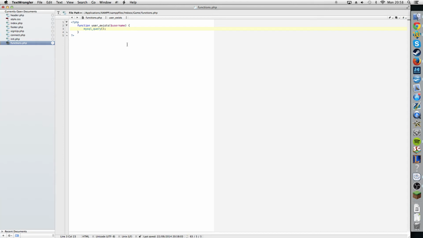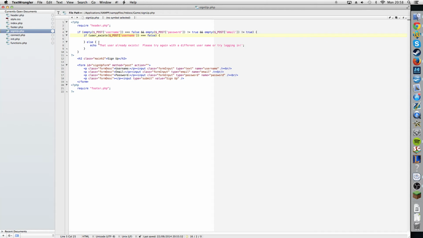query. Yeah, the query. We want to select count of all from users where username equals username. So what this is going to do is say how many of the username fields in the users table are equal to the value which we pass through. Simple. And that value which we pass through, by the way, is of course the posted username.